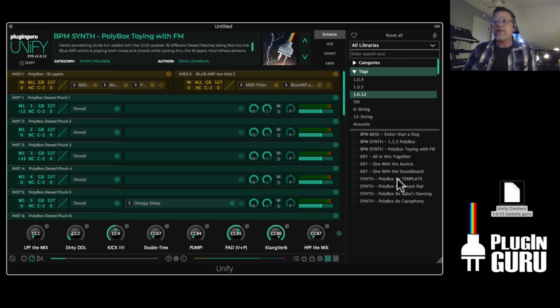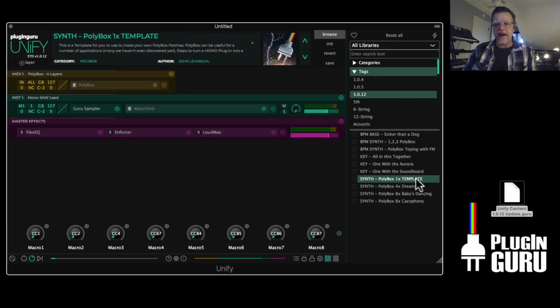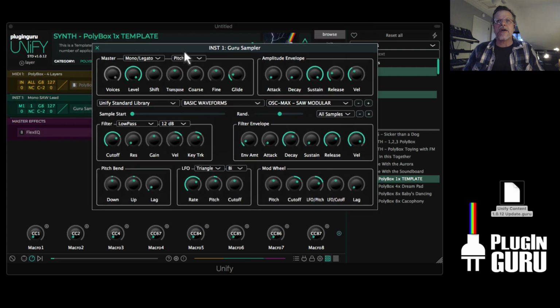Now, you want to call up this patch right here. This is Synth PolyBox 1X template. This is the template for getting monophonic synths to be polyphonic. And we don't have a monosynth inside of Unify, but I have the Guru sampler set up to be mono legato.